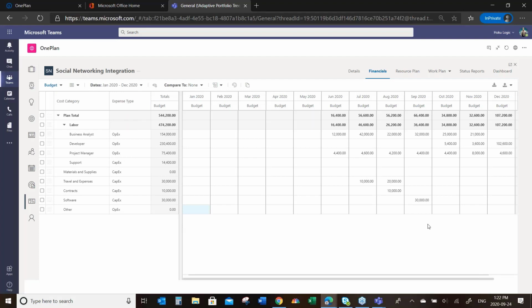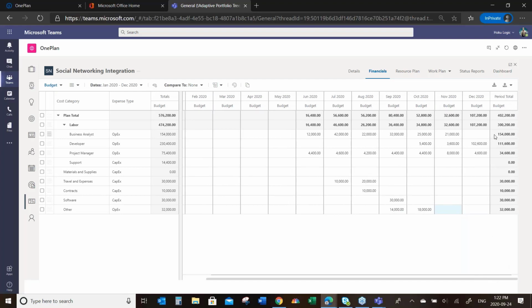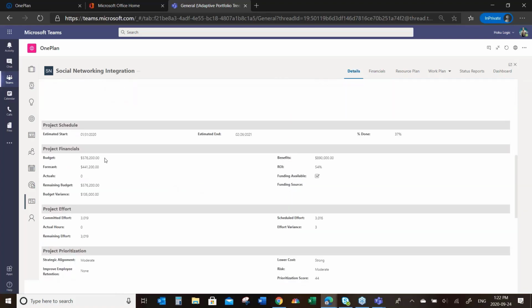And what I wanted to do in this budget is recognize that there are some other expenses. I don't know what they are, that part isn't important, but I'm going to add them to my budget. So I've got $18,000, $14,000 worth of money here, and you'll see that the total budget, if I scroll across, is 402. That is also shown here in my details page. Oh, sorry, I read the wrong number. It's 576, I was missing some information there. So I have my budget, and that is increased from what it was earlier.